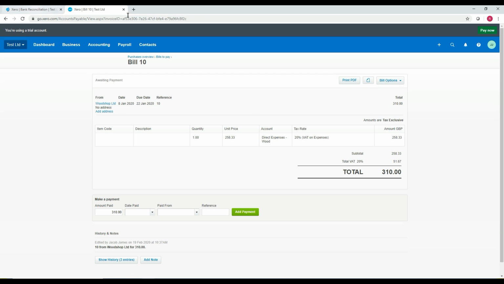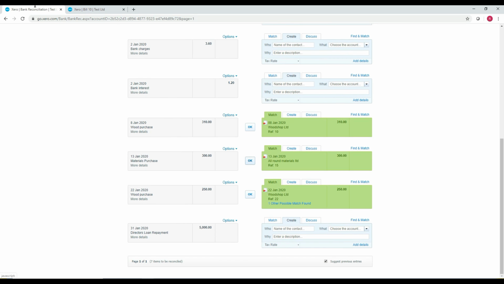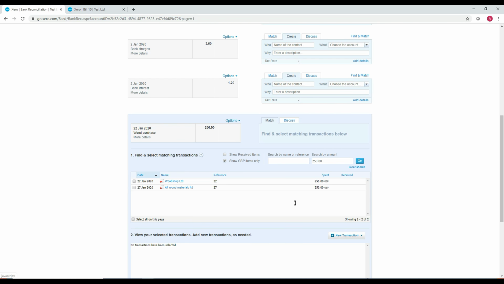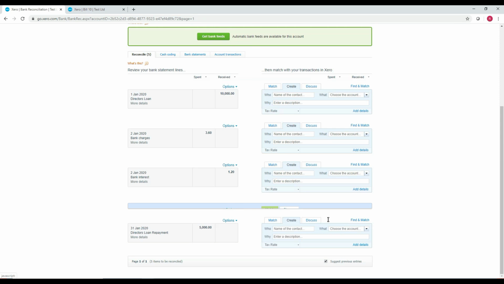So now that this is updated, we should be able to match it in the bank rec. And as well as that, I'm not actually sure why they weren't available to match in the first instance, but we can now match all of them. All of these ones here. There's one possible other match here, so I'm just going to make sure it's the right one. We'll tick it to that. And then we can reconcile down here.